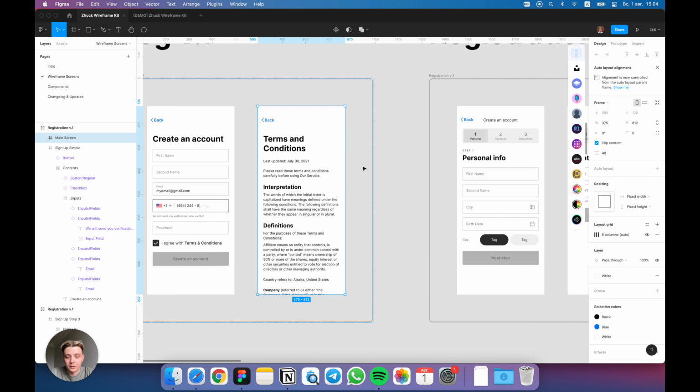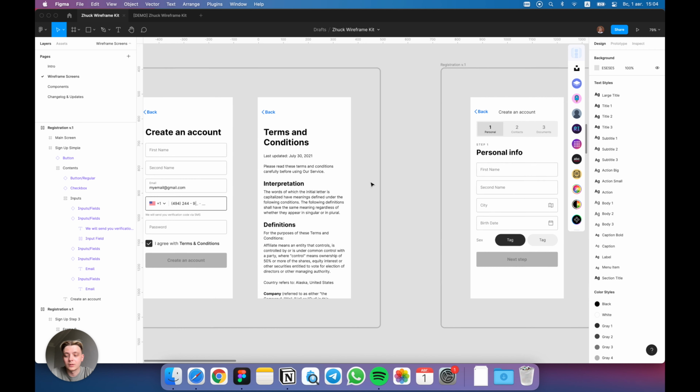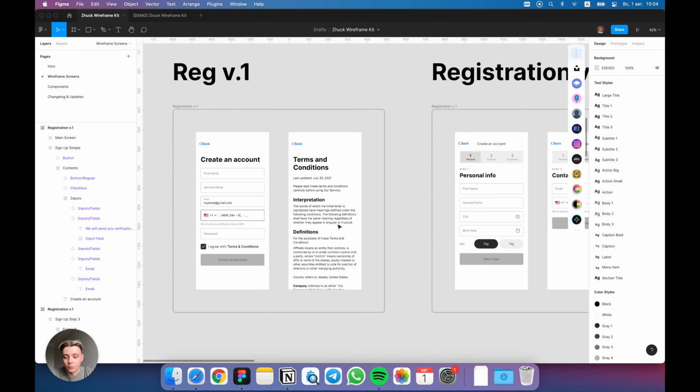Another page screen is terms and conditions, and when a client asks you to add the screen, you have to find any text and put it down. I don't like when people use lorem ipsum, so I found some terms and condition text and put it, so it will be really useful.